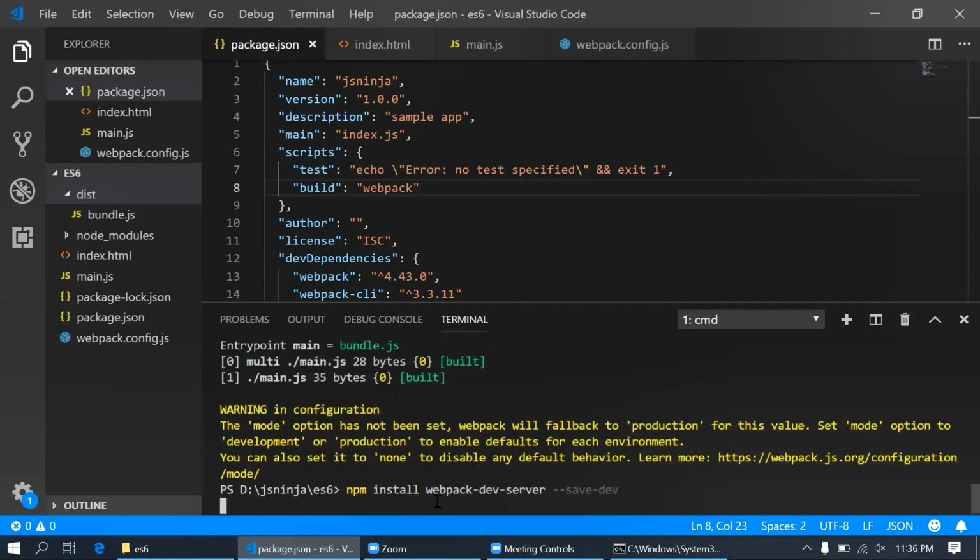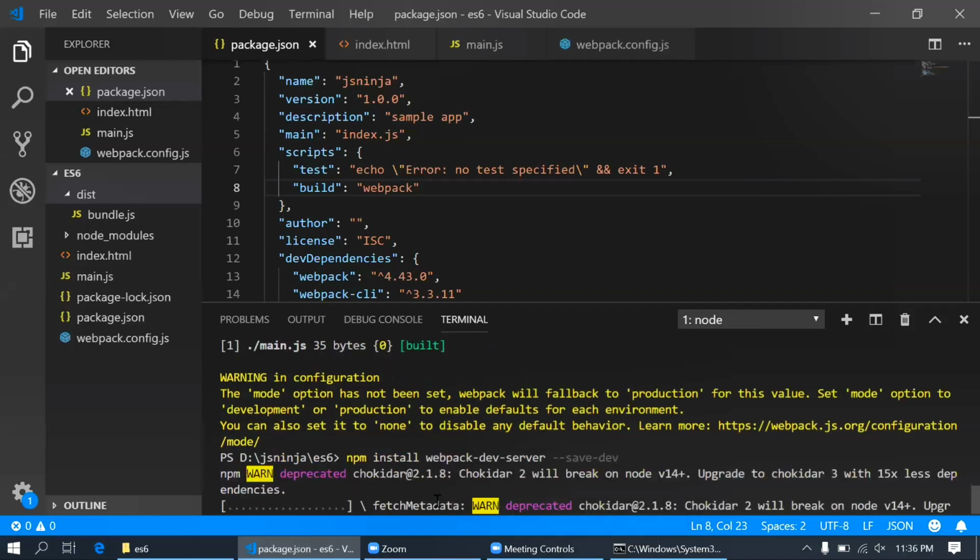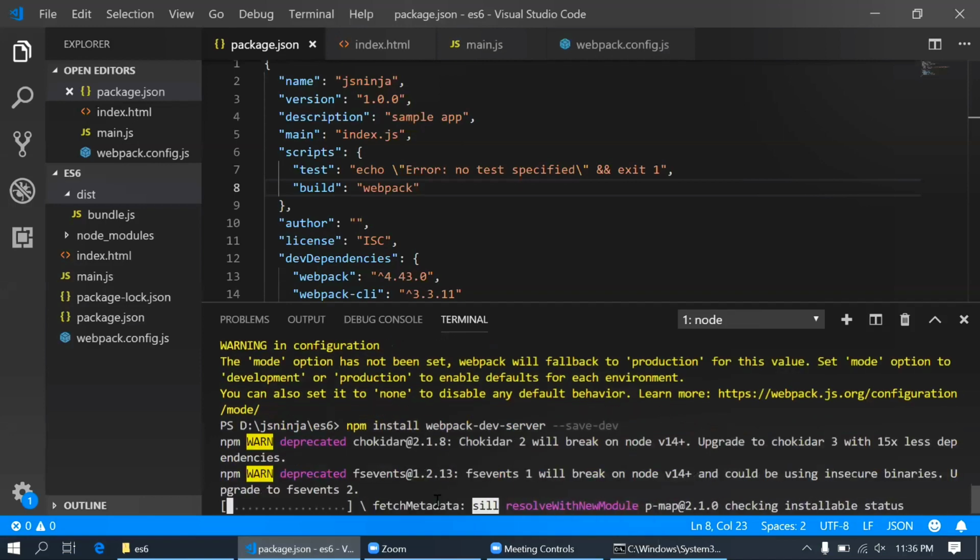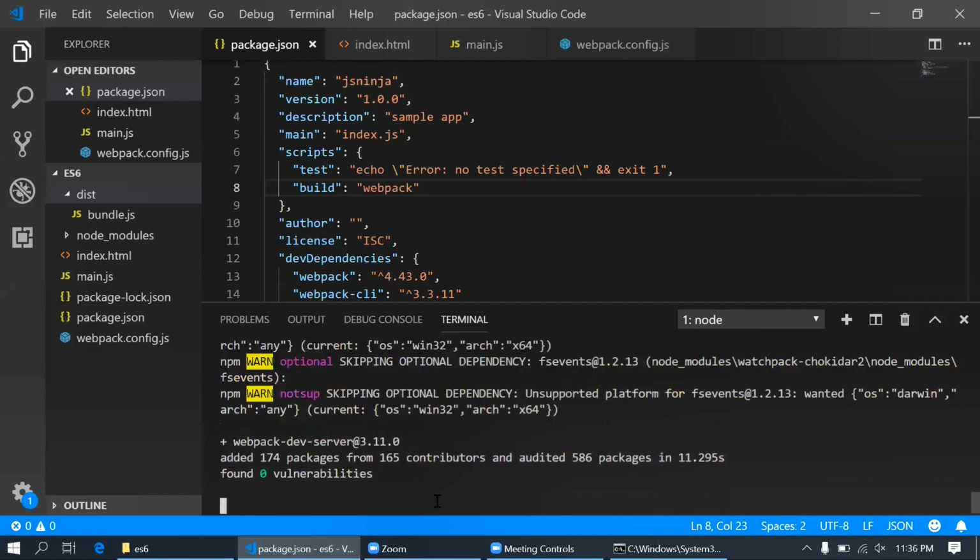What hot module reloading does is, if you make any change in your file, it will be reflected in your browser. Whatever change you make, you just save and you can see it in the browser on your localhost. For that purpose only, we are creating the Webpack dev server.